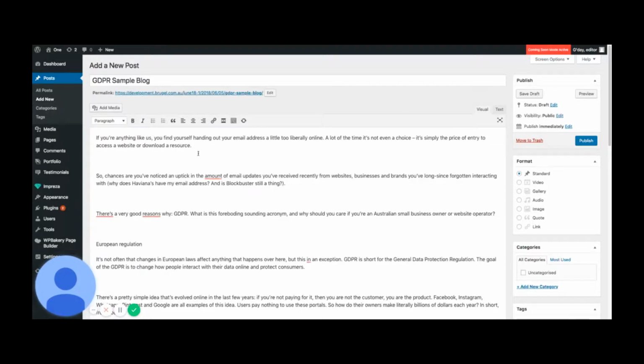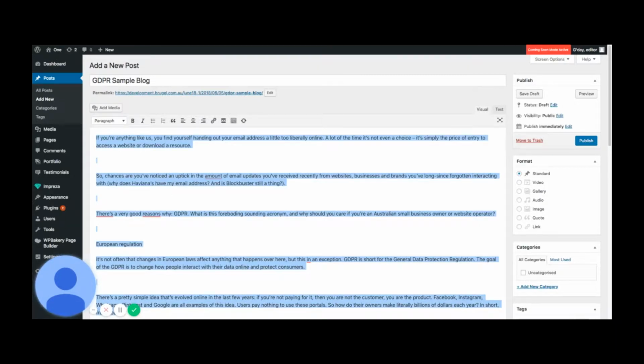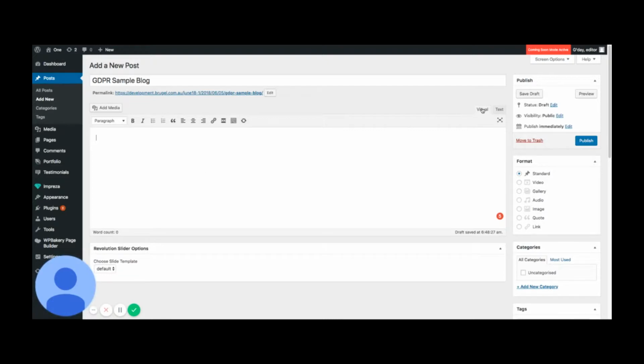Now I don't like how this blog has appeared here. So I'm going to select everything and hit delete. Now you have two tabs here. You have the visual tab, which is where I just pasted that text, and we have the text tab. If you don't want any bad formatting to come across, it's good practice to use the text tab to paste your text.